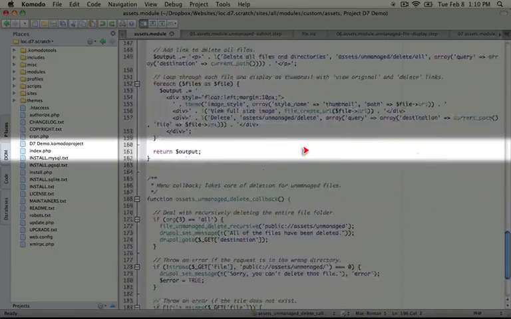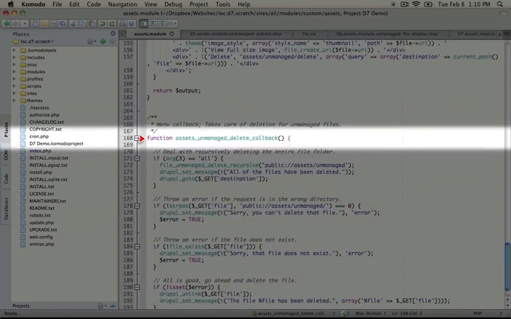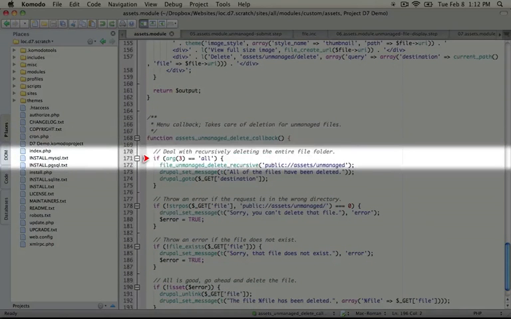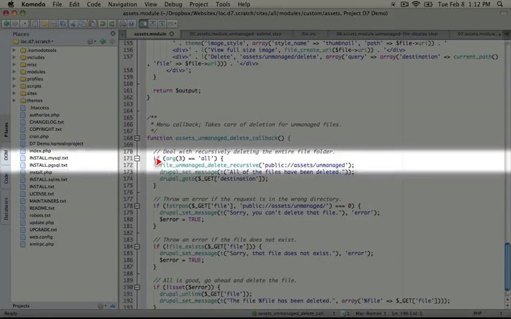The second part is changing our delete callback, so I'm going to scroll down to that. We start off by checking the 4th argument to see if it's all, and we do that by passing the argument 3, because arg0 is actually the first argument. And we check it against all.